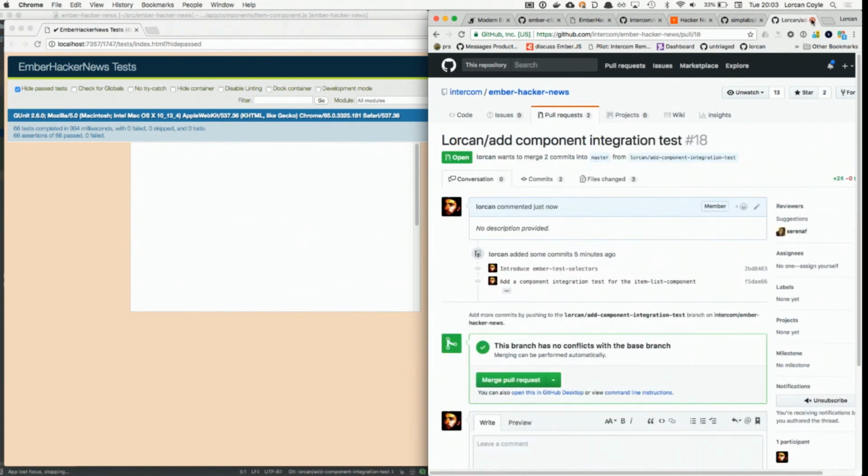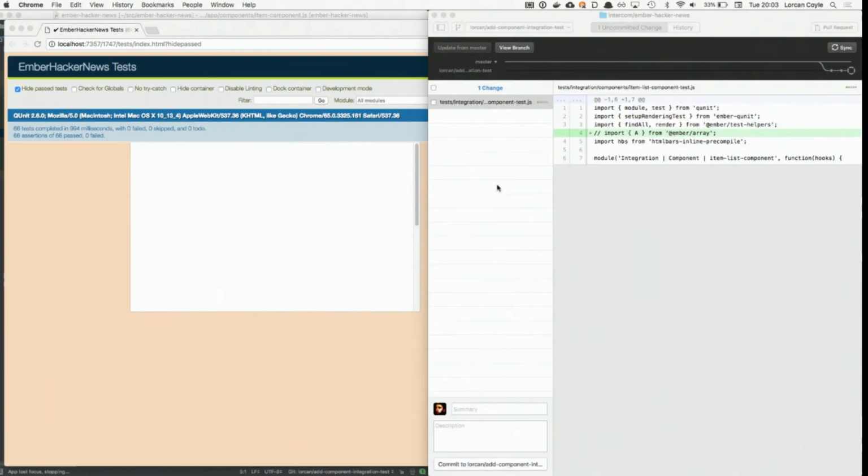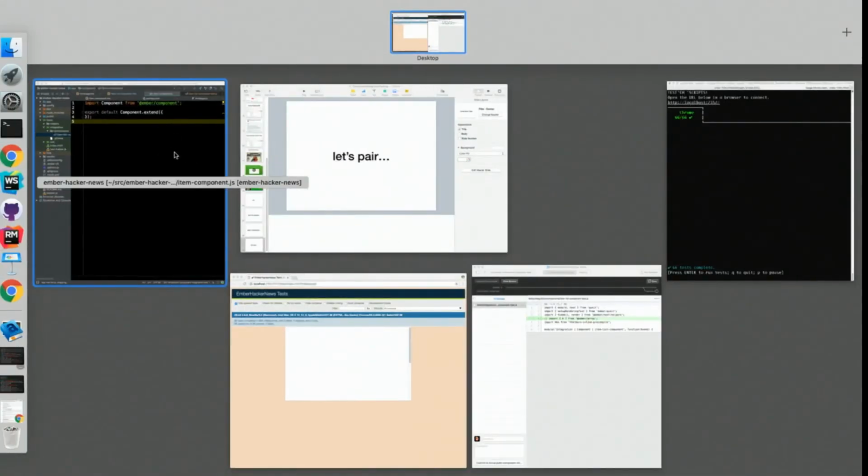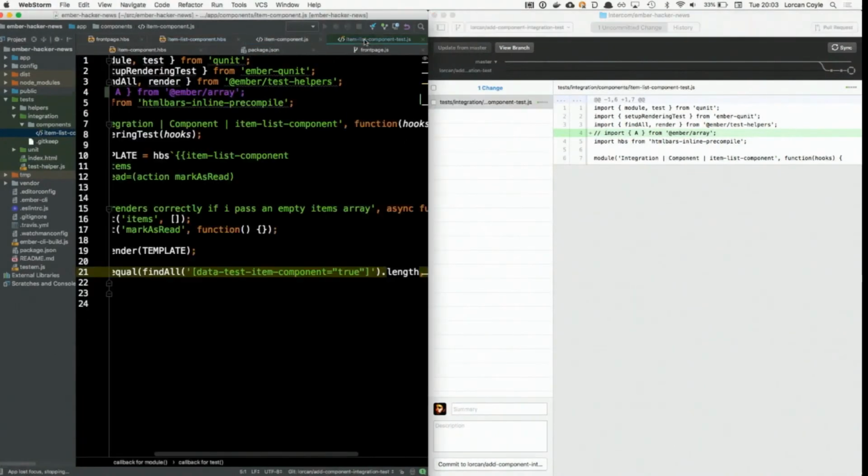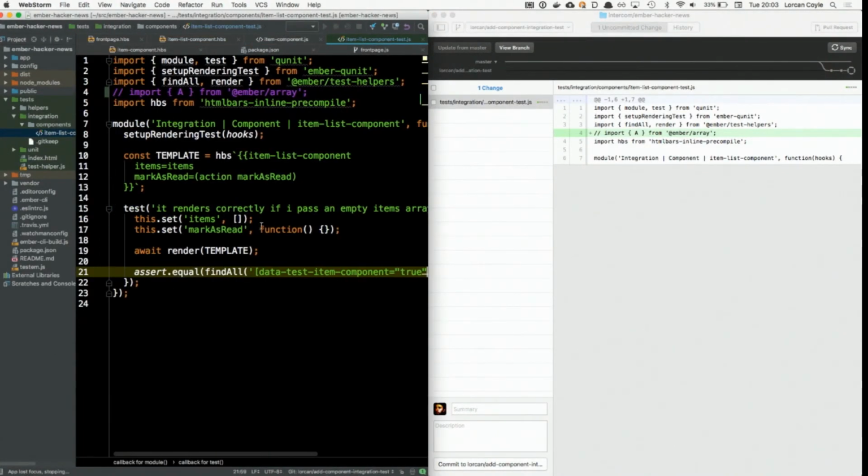Okay, so what do we want to do next? I don't feel like we're done with this component yet. We've written a nice test to test that it doesn't render anything if there's no items. So what, right? Let's write a test to test that it renders correctly if there's more than one item.